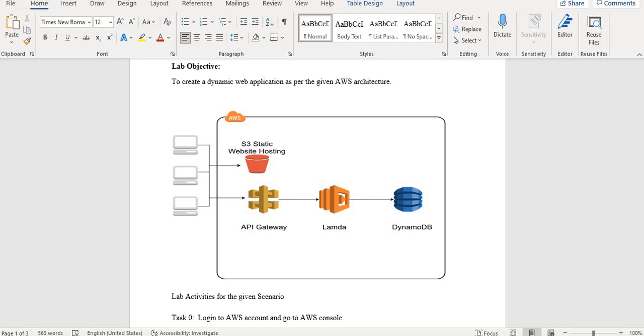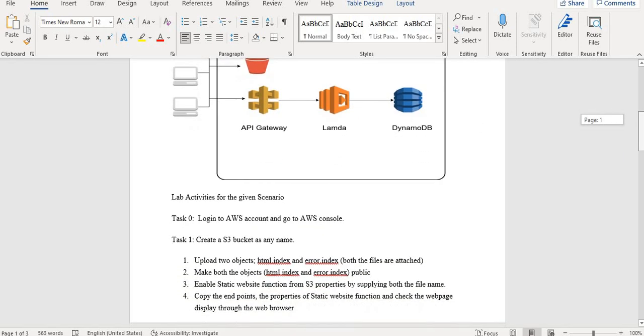Hello everyone. So we will be doing a lab assignment that will be focused on creation of a dynamic web application as per the given AWS architecture. We will host our application using an S3 bucket, and from the website an API call will be generated, and that call will be processed by the Lambda function, and finally the information will be saved in the DynamoDB table. So there are various steps we need to follow.